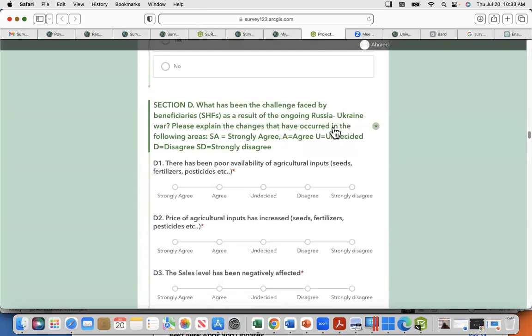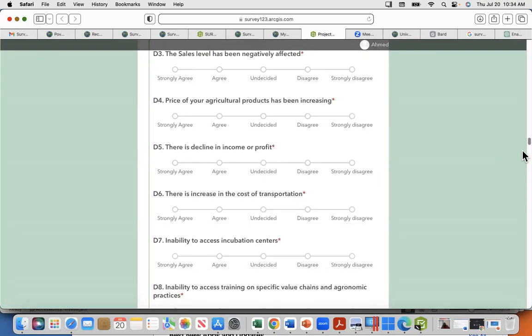What has been the challenge faced by beneficiaries, and so on. So you can see, yes, this is a perception question. Good. So this matches what you want exactly. Yeah, this is it. It's okay. So for this question, I use the Likert scale because it's a broad range of choices for people to pick from. So quite understood.